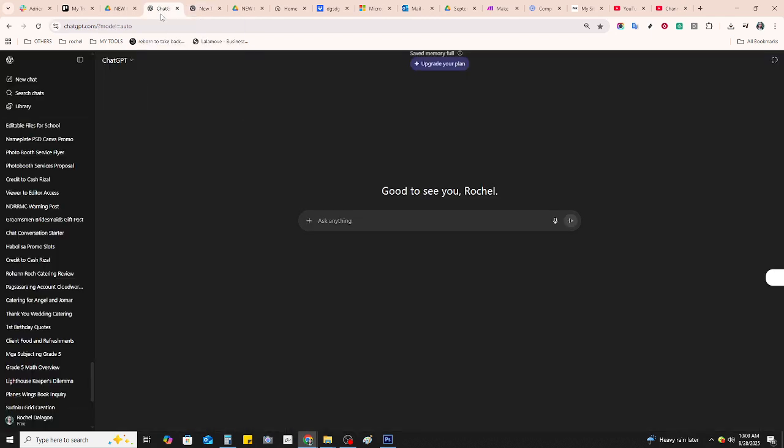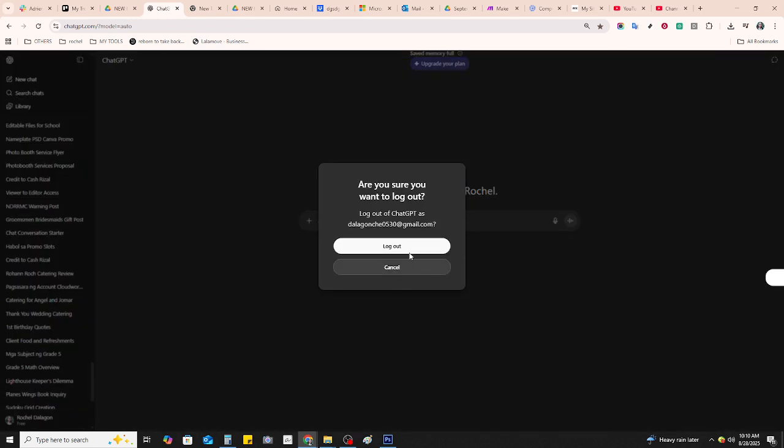Let's dive right in. First, an essential step is to log out of your ChatGPT account. This may seem straightforward, but it's crucial as sometimes simply disconnecting and reconnecting can fix minor issues. Once you're logged out, we'll take a moment to clear out some digital clutter.